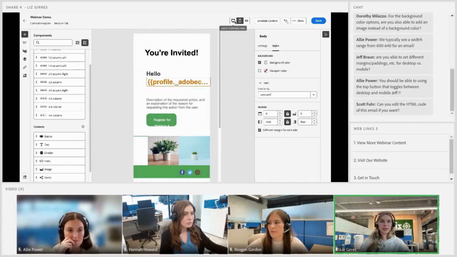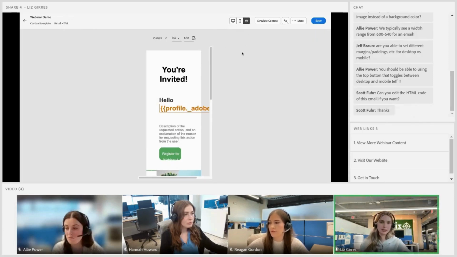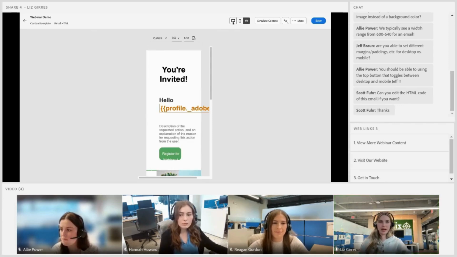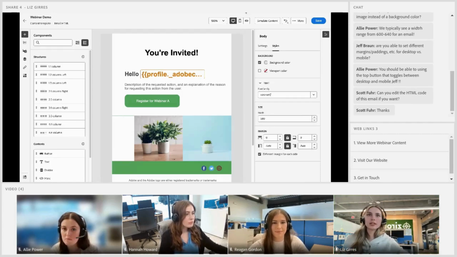The other thing we can do while we're looking at how we can preview this email is a custom preview, which is very exciting. You can look at the dimensions of what you're previewing, as well as some of those different custom devices that we would want to test. Okay, moving back to desktop. Okay, perfect. You're welcome, Scott.